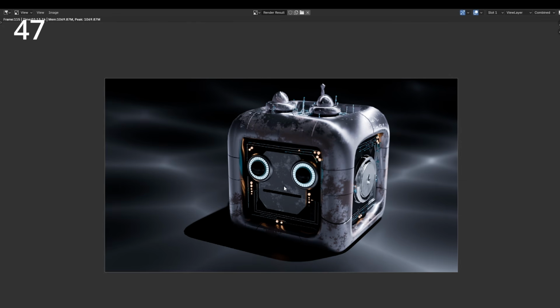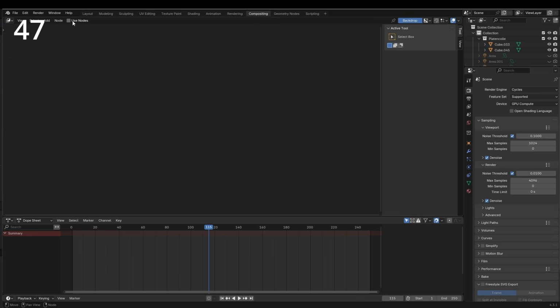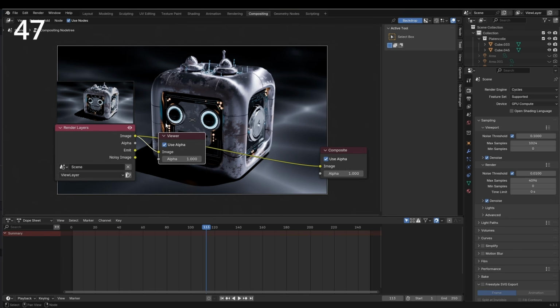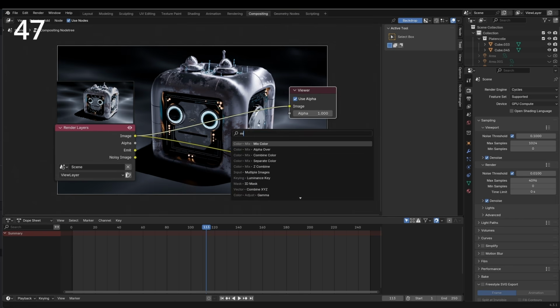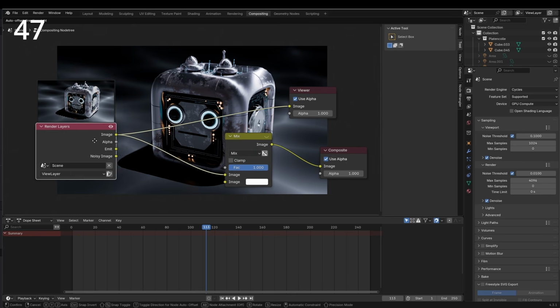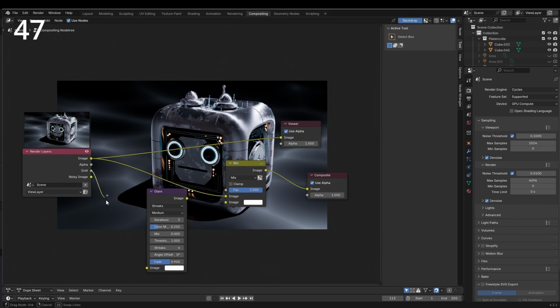So all we need to do now is composite this. Let's click on compositing, use nodes, Ctrl-Shift-click in order to see your image. And then we're going to add a mix color node, mix color right over here. And from the emit, we want to add a glare. The emit can go into the image.